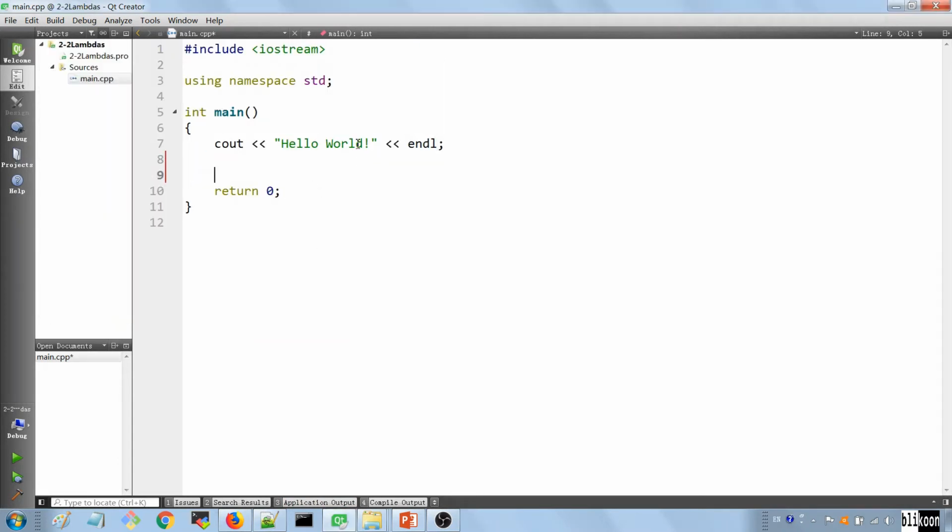C++ lambdas have a structure you have to follow. They are like function signatures, the rules you have to follow to define them. On the left, you have a capture list that is inside these brackets. You have a parameter list, that is the parameters you want to pass to your lambda function. And on the right here, you have a function body.